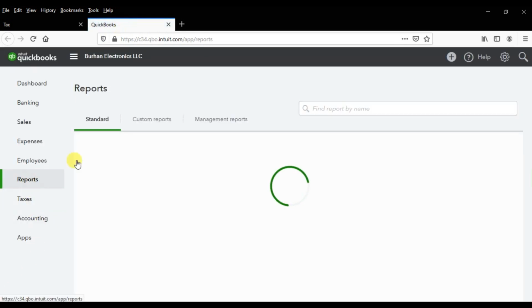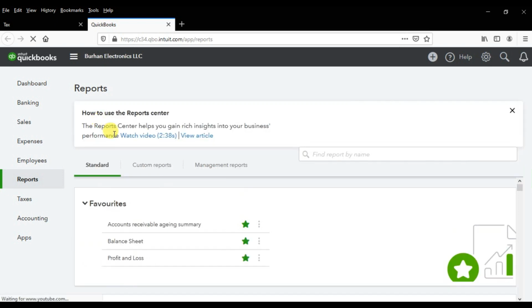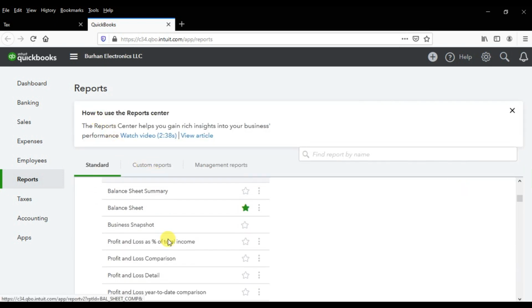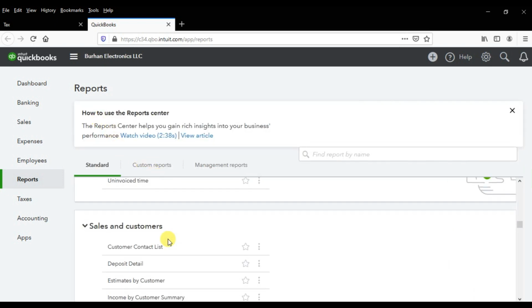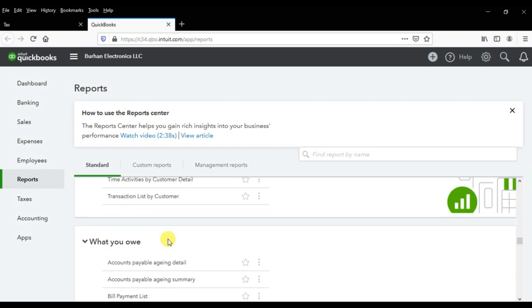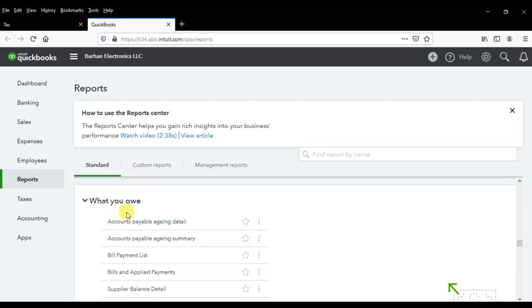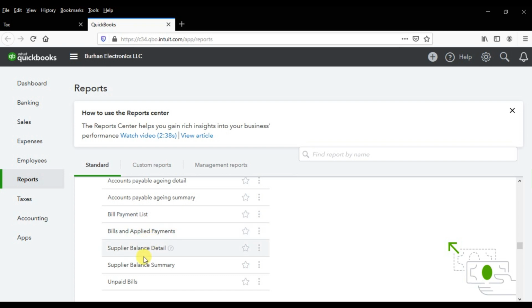Okay, we go in these reports. In reports, we have this tender, right? And now what we need to check is what we owe, what you owe, right? And we need to check this report. All other reports are there. You can check one by one all of them.